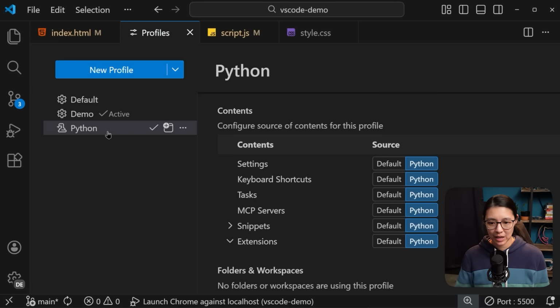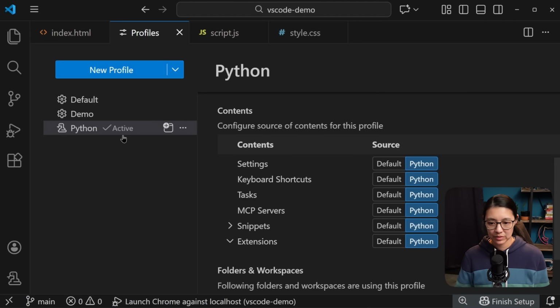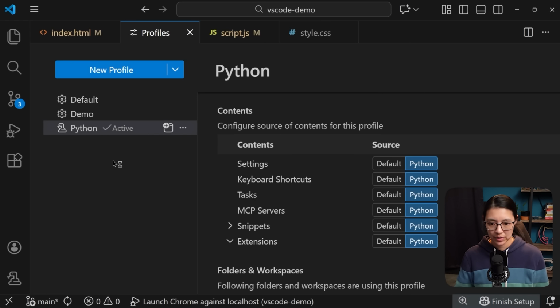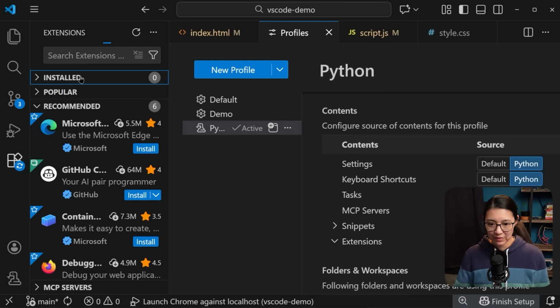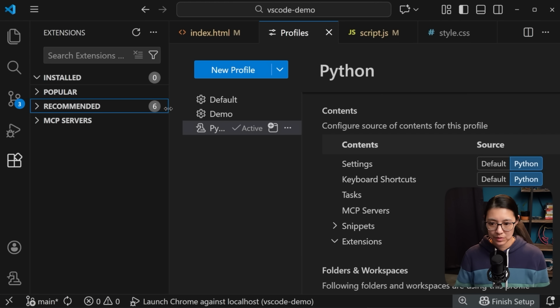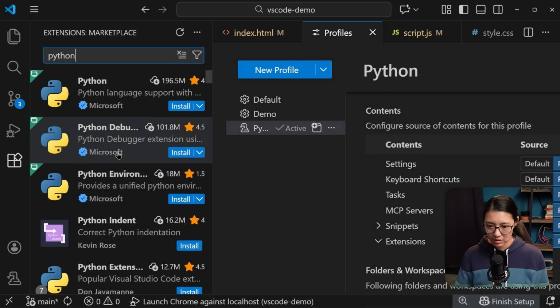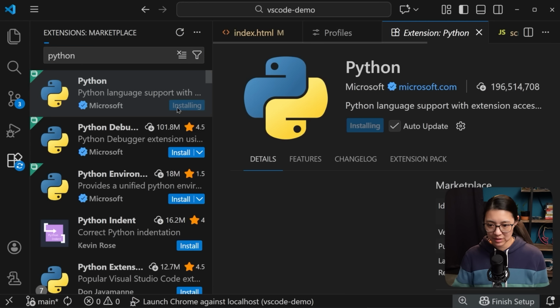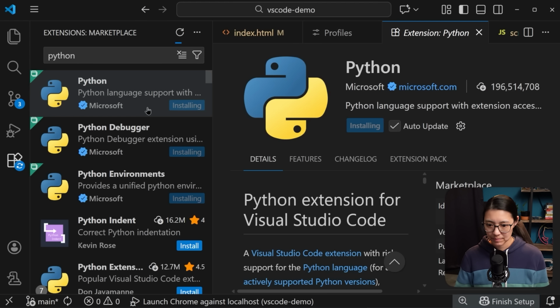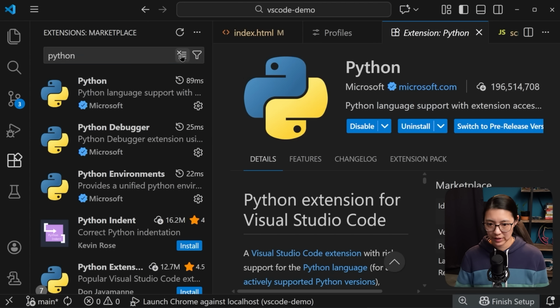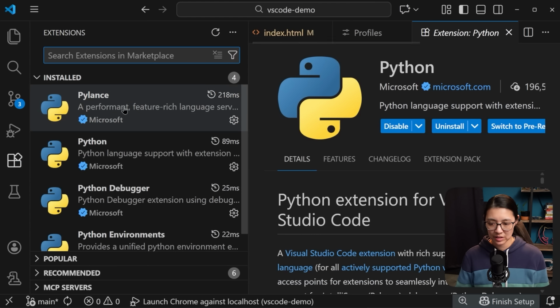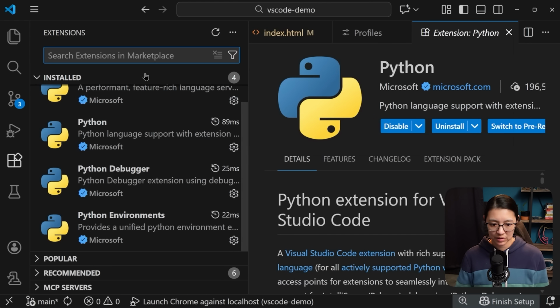Now in the sidebar, we have our new Python profile, and we can switch to it by clicking this check mark icon. So now we are active in our Python profile, and we can see that if we go to, for example, the extensions marketplace, we have 0 installed extensions. So let's say we want to install Python related extensions. I'm going to install this Python extension. It's installing multiple Python extensions all together. Now if I clear our search, we can see our installed extensions. We have all these different Python ones.